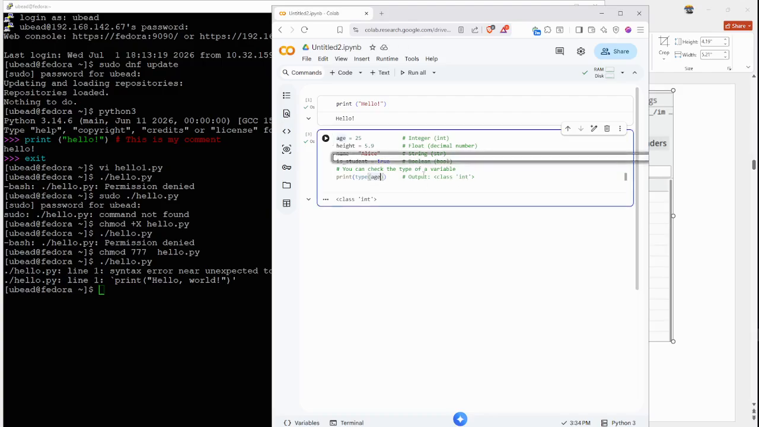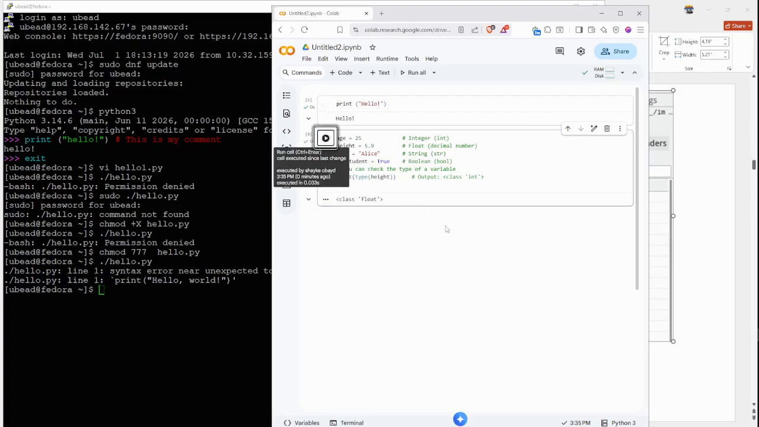Now I want to see what is the class of height. You are giving the height as a variable. Now you see it is automatically giving me height here, and it is telling this is float. Now I am running it here. You see it is telling me float.